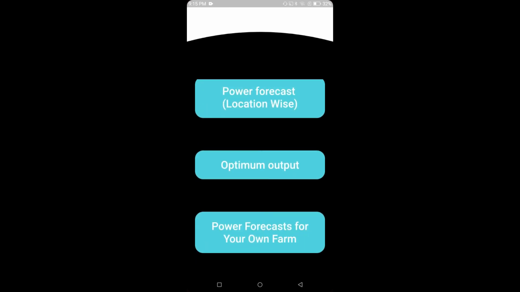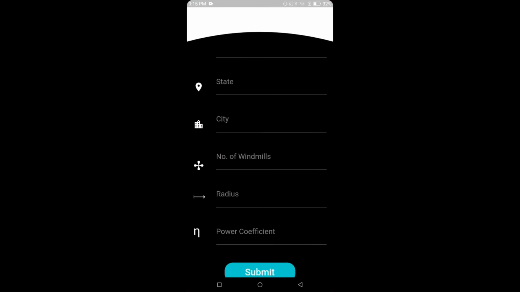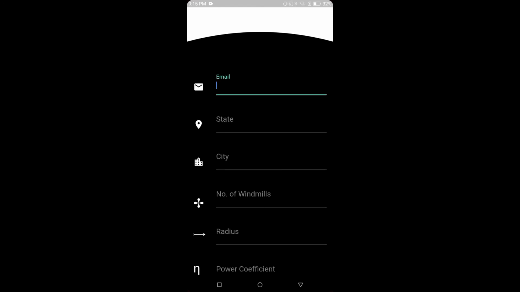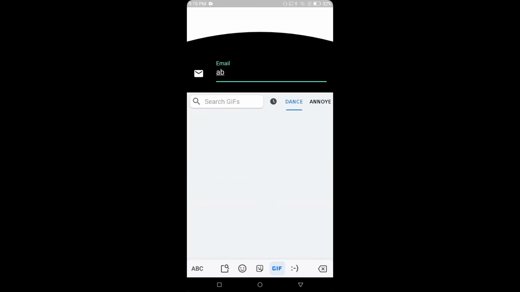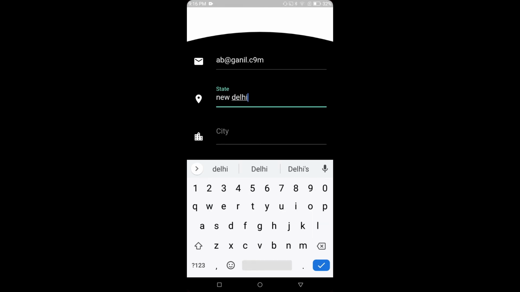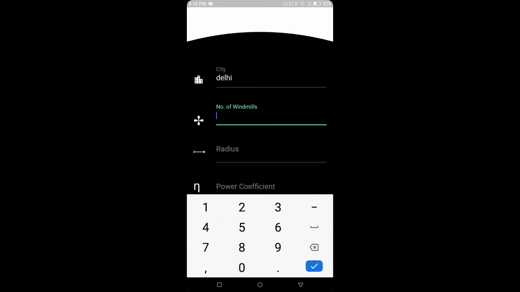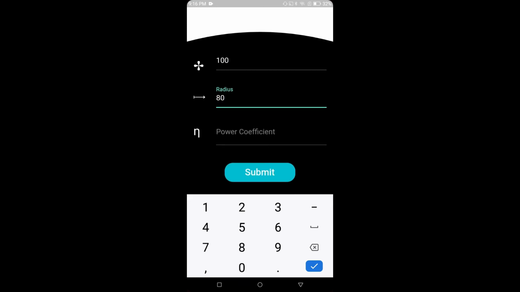And the last feature, the power forecast for your own farm. If you click it, then it will ask you your email, your state, your city, the number of windmills in your wind farm, the radius of the blade, and the power coefficient. So let's say we write an email, abc@gmail.com, and the state is, let's say, New Delhi, and the city is, let's say, again Delhi. Number of windmills is 100, and radius is, let's say, 80 meters.